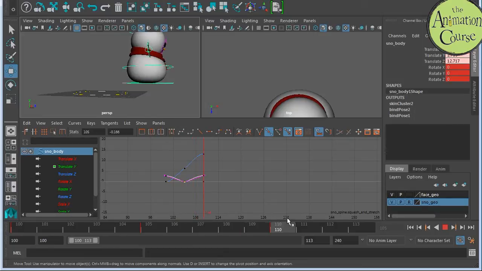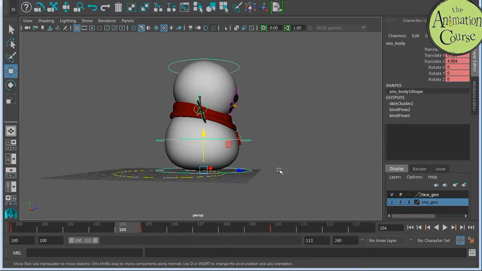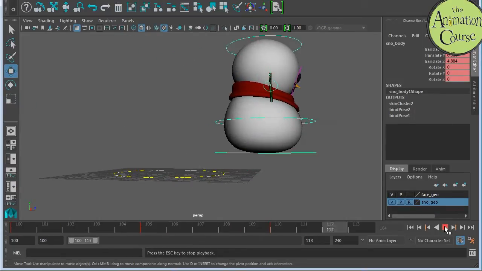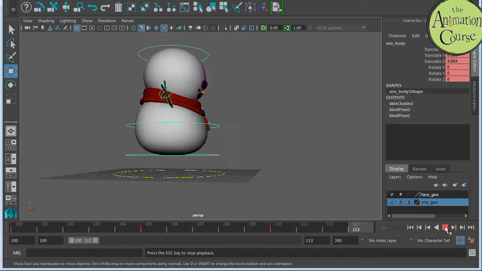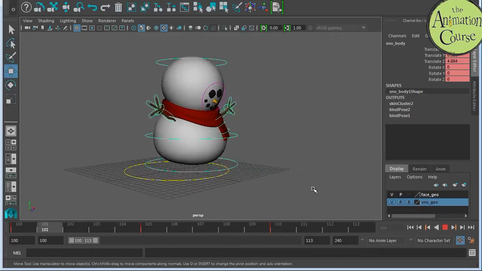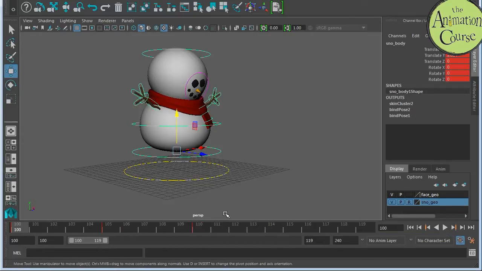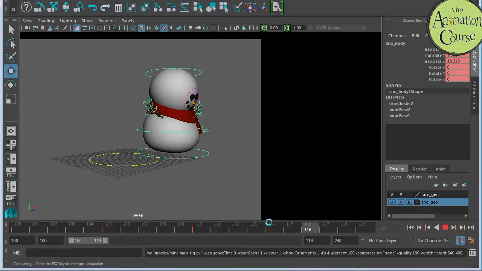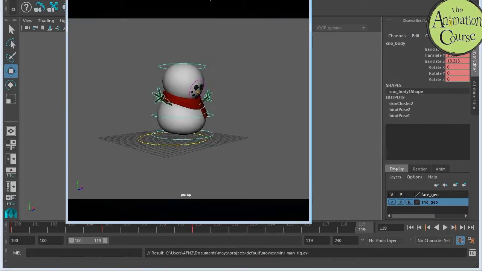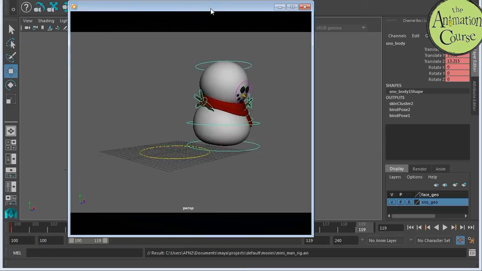Now the other thing to keep aware of is the play button works okay, but the more keys you get with a rig like this, it's going to slow down a little bit, and you're going to get a little bit more difference between a play blast and when you hit the play button. So every once in a while, do a little play blast just to see what your timing really looks like.